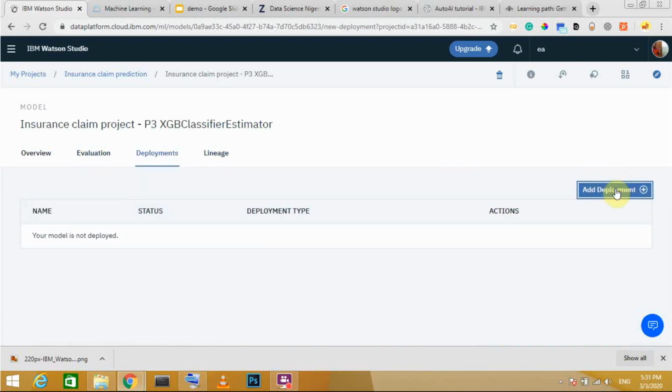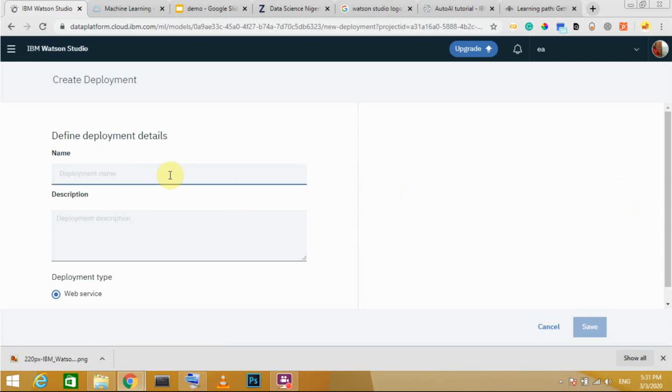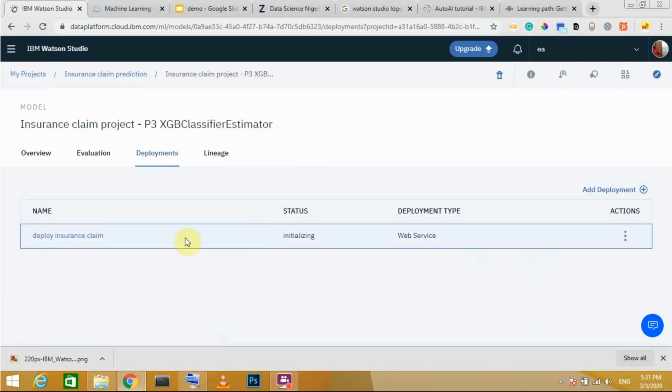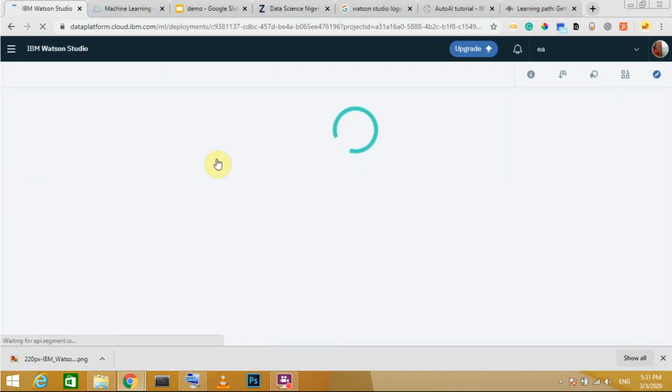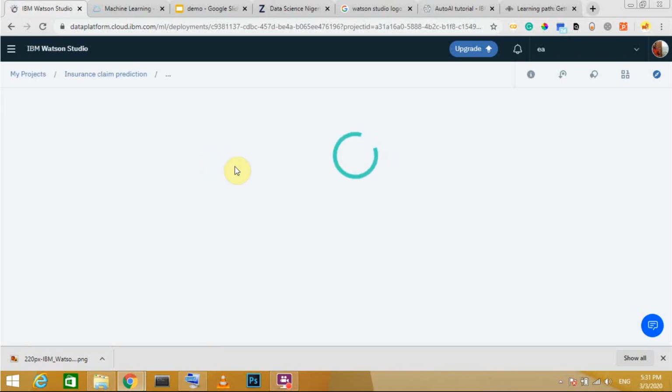So we can add a deployment to it. Now it's time for you to deploy our model. So we're going to say deployment. On web service, deploy insurance claim on web service. So we're saving that, and after that we can now access all deployments. So we have deployed our model to production, and right now we're going to be seeing how.